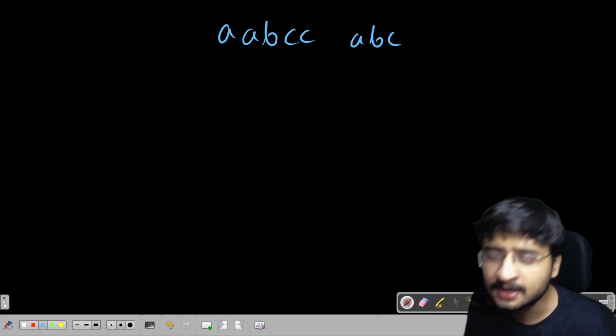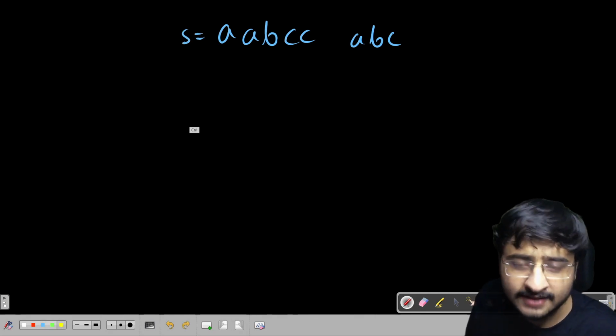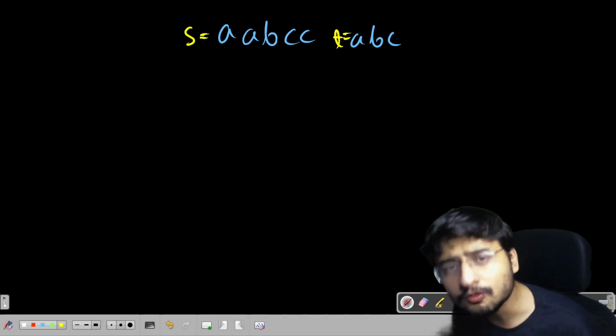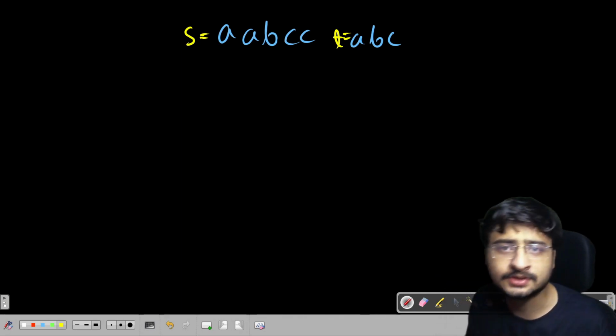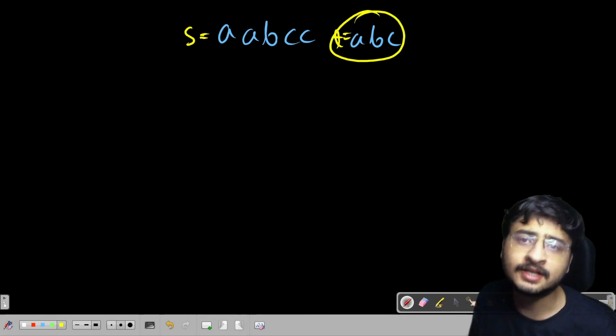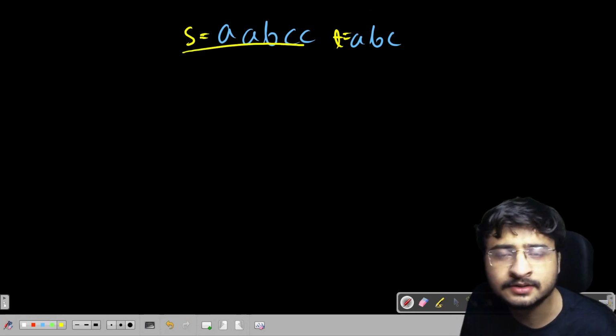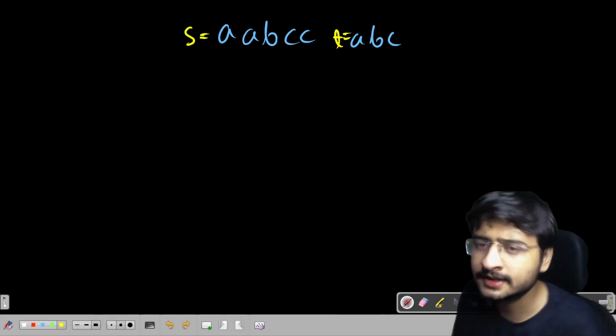What is this problem actually saying? These two strings are given to you. This is string S and this is string T. You want to find all the distinct subsequences which are equal to this T. Of course, the subsequences should be from string S itself. Let us look at an example.